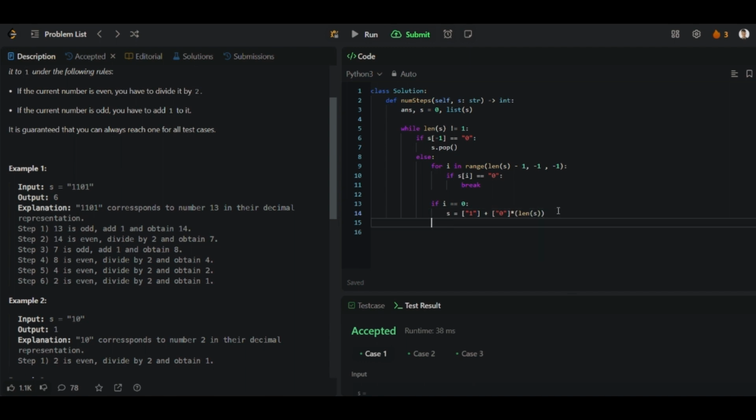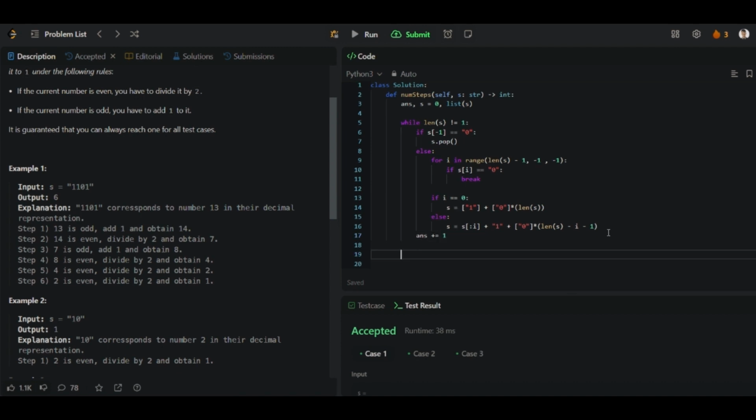Okay, in the else condition, first of all we will take all the variables that are before our 0th index. So till i, then that 0 will convert into 1 and all the remaining variable values will be converted to 0. And how many remaining values we have? Len of s, minus index and -1. These are the remaining values that we have to convert into 0. And then in the end, we can increase our ns value by 1 and then we will return it.